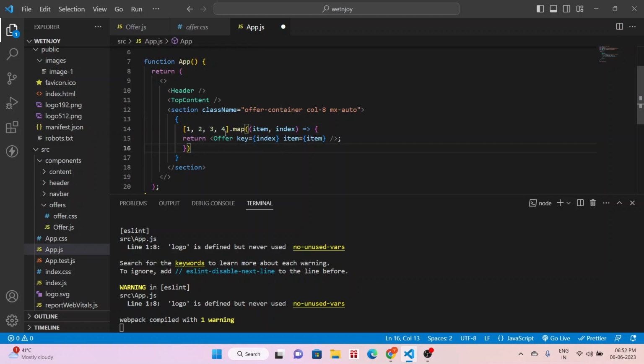For each component we will pass a key property, which will have the index 0 1 2 3 for uniquely identifying each component, right? And finally we will pass each item, 1 2 3 4, as a prop in this component, that is offer, so that we can dynamically change the content of those items, right? So we have to return this thing.